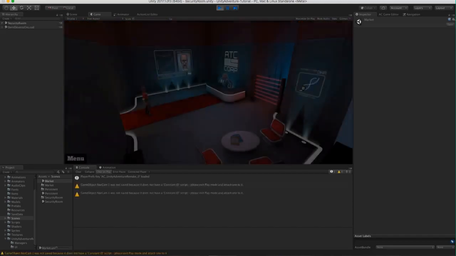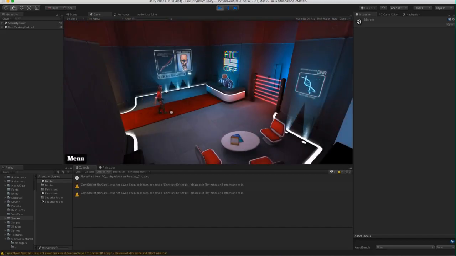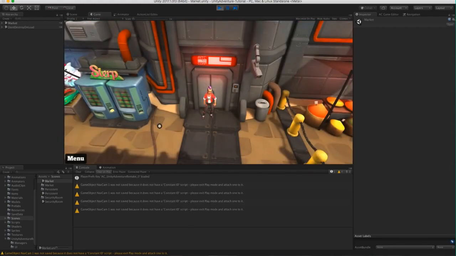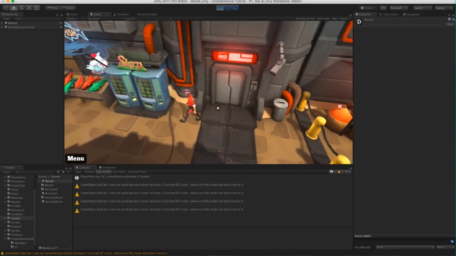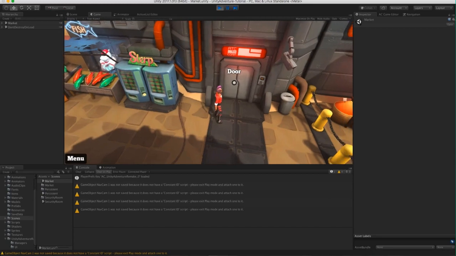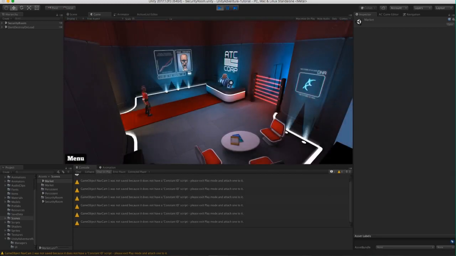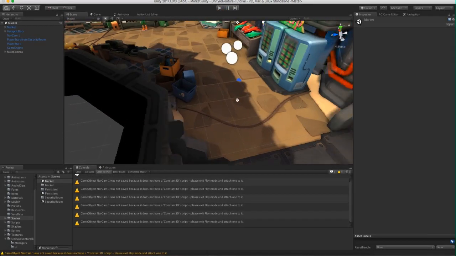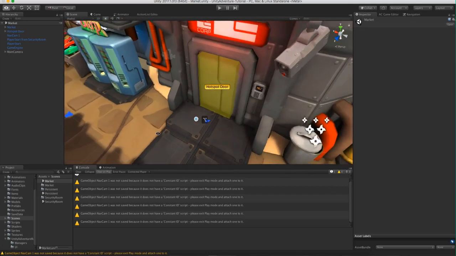We can click on the door, and we're here in the security room. We can click on here, and we're back out in the market. One final thing we want to do is make it so that the player first has to walk up to the door in order to go in. At the moment, it's just an instant transition.